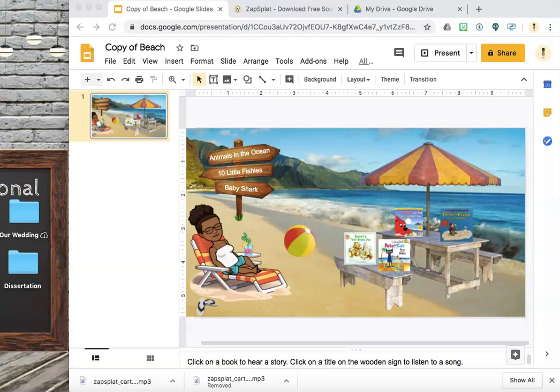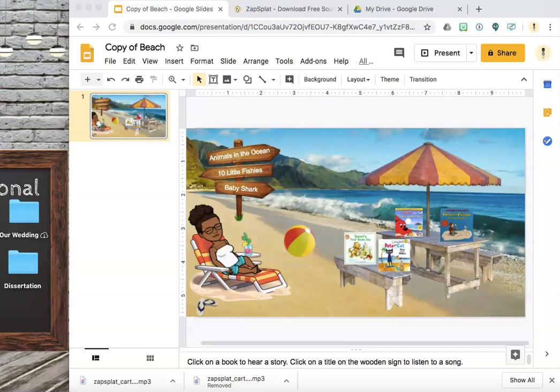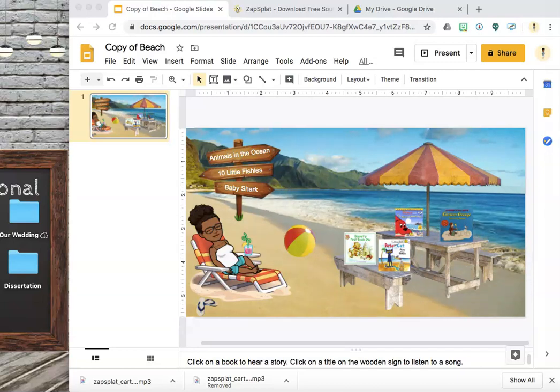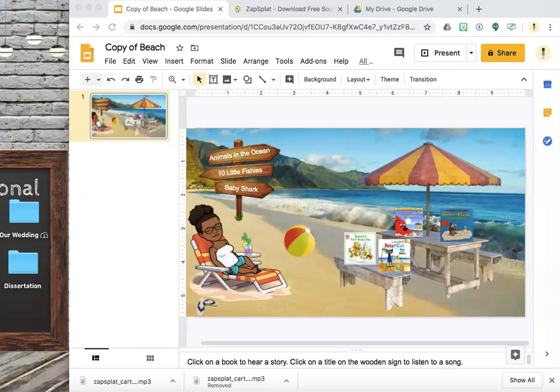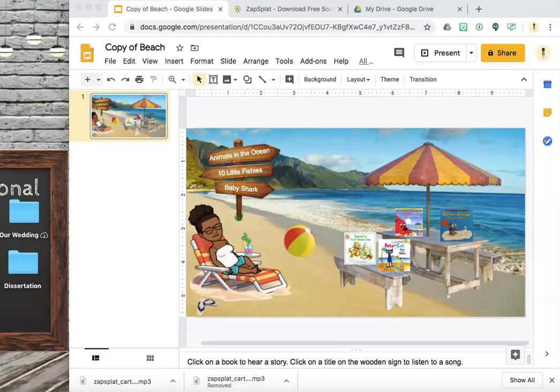Hi everyone, it's Alatisha Kane, and I would like to show you how to add sound effects onto your Google Slides. I have already created my interactive classroom, however, I would like to add the effect of the waves crashing in the background. Here's how to do it.